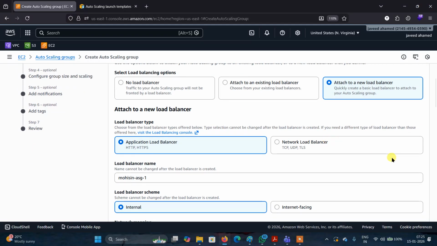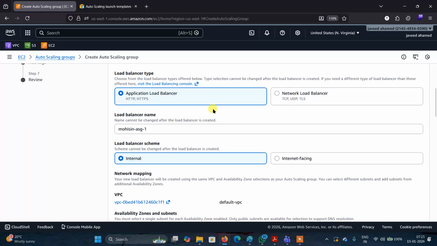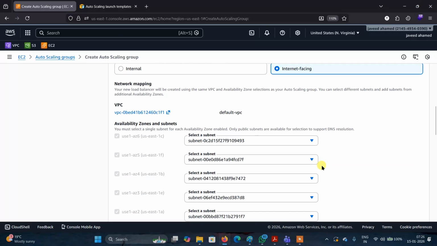There are two types of load balancer. One is the application load balancer, the second is the network load balancer. So the application load balancer works on HTTP and HTTPS, whereas the network load balancer works on TCP and UDP. Here I selected application load balancer. Here the load balancer scheme is internal or external, meaning internet facing. Internet facing is external. If you select internal, it will do the load balancing within the data center. It won't be public. So here we are creating a public load balancer. We select the load balancer as internet facing.